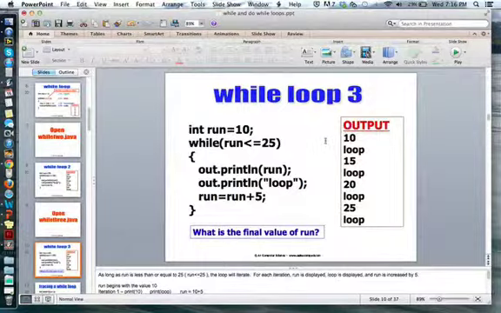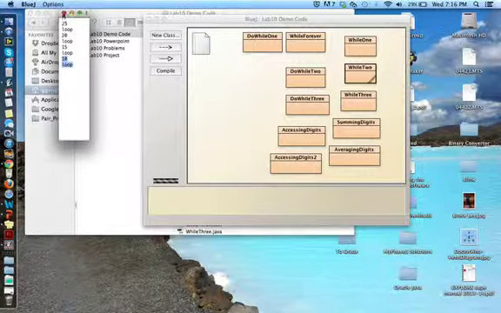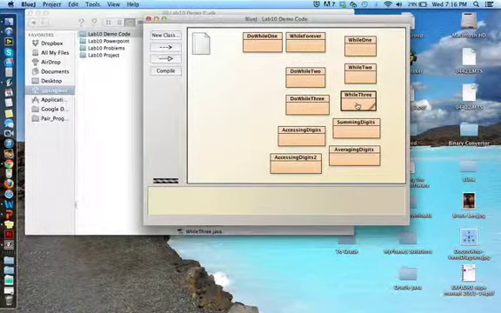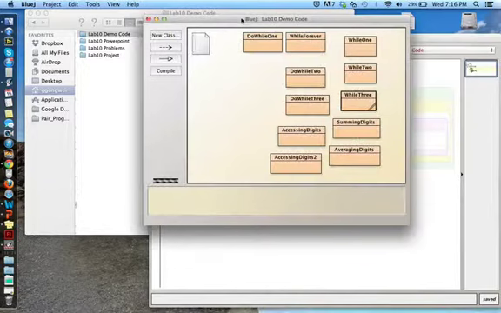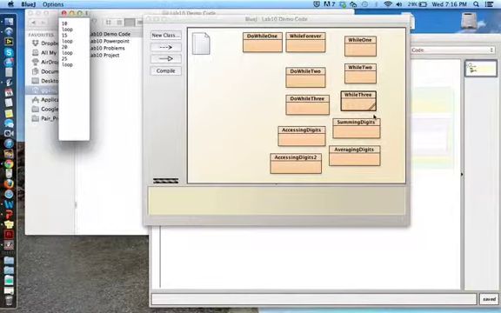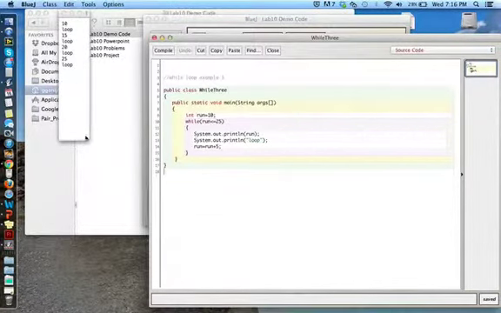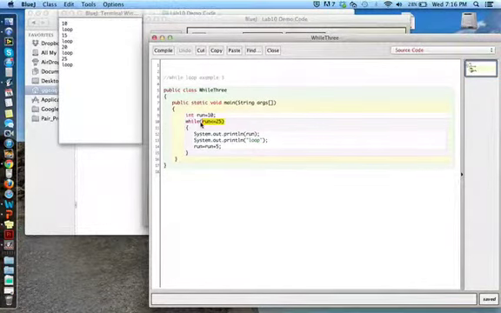Another example, the same thing but in the opposite direction, is while loop 3. We start at 10. So we start with run equal to 10 and continue as long as the run value is less than or equal to 25, adding 5 each time. So those of you that are level 4 math super geniuses already know that we're going to get 10, 15, 20, 25, increasing by 5 each time, and continuing for as long as run is less than or equal to 25, stopping once it's greater than 25.